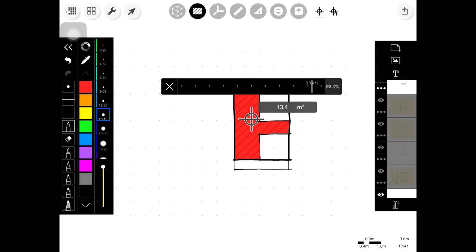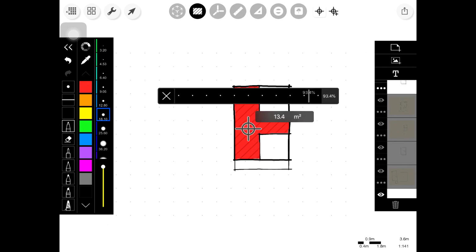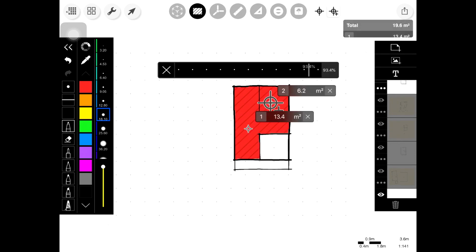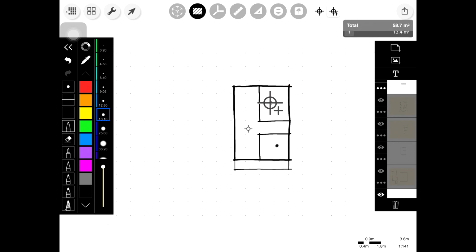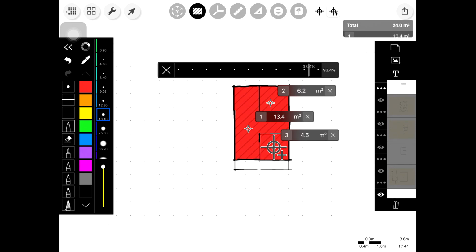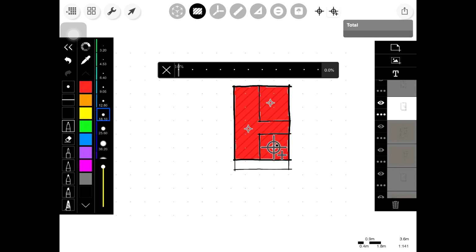So for example, if you want to show the area of this room here, and then you want to add another area, just press that, and you can have a total calculation right over here, and then just add another one, and then just add another one over there. So you can see it's a very handy tool, it's really architecture-based, and it's really useful for architecture.